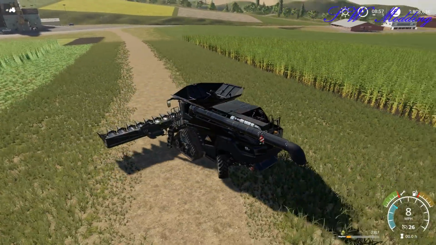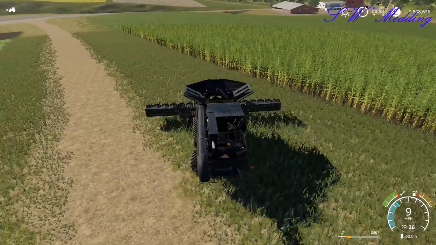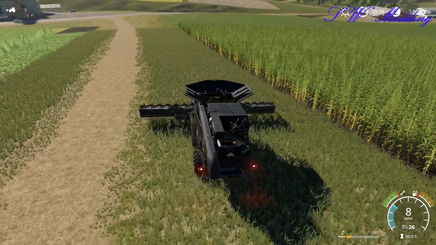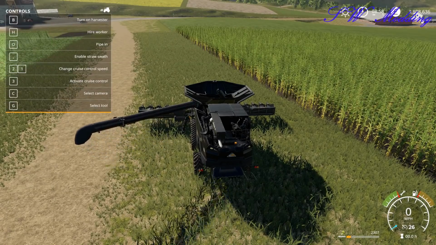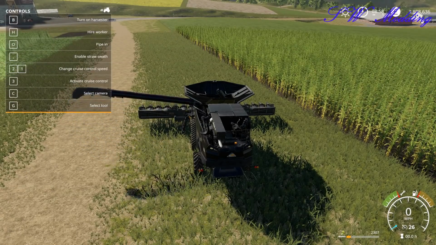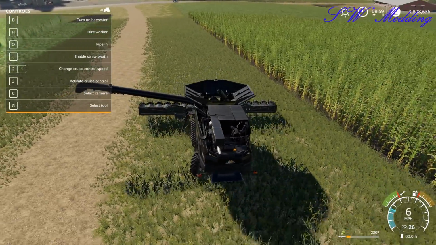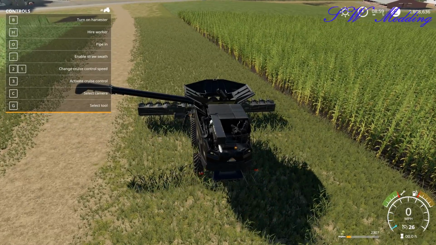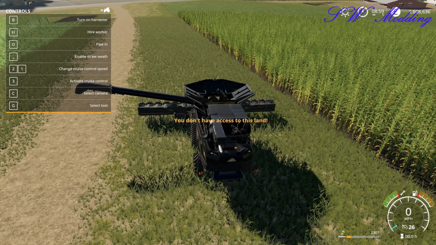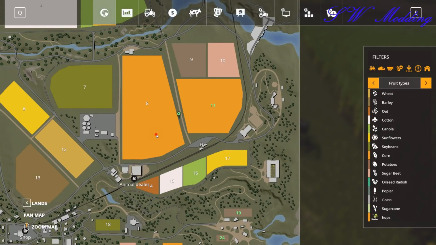So we'll just come over to here and tip it out onto the road if it works, which I'm hoping it will. So if I then put the pipe out, we'll bring up the F1 menu here, and I should get, interesting, not getting a tip on ground. You don't have access to this land. Of course I don't. Okay, so let's buy it then.